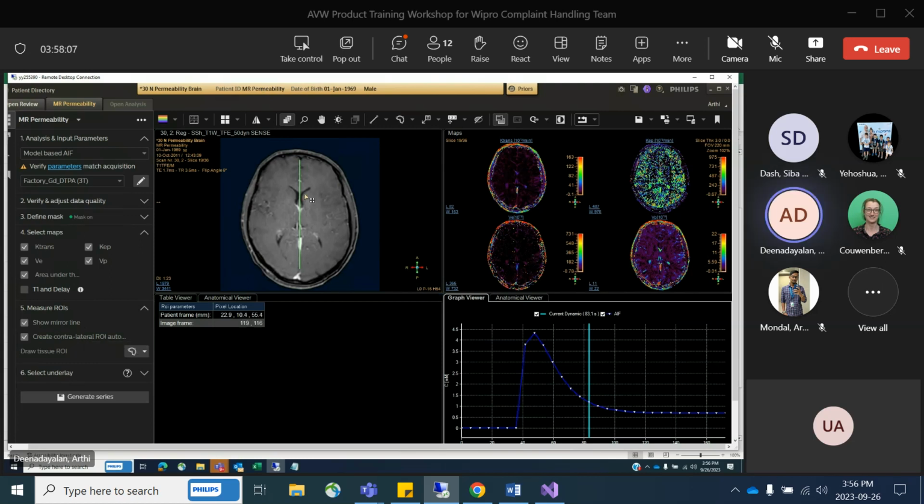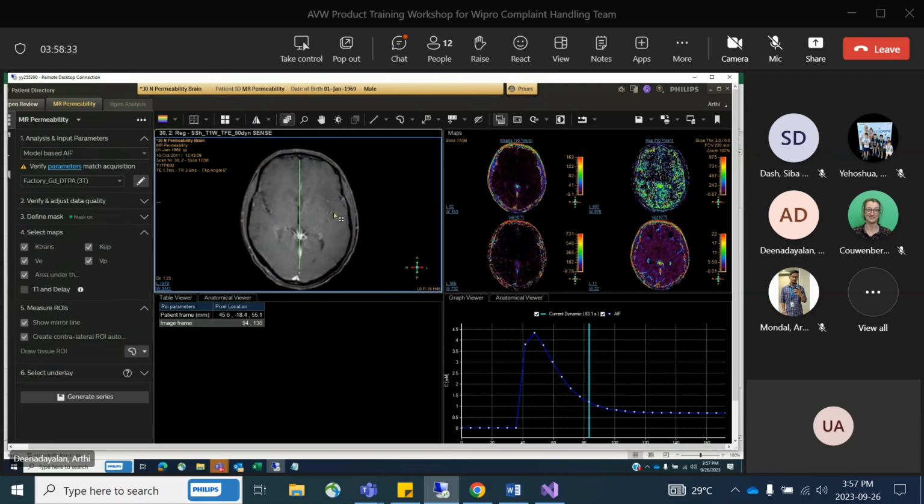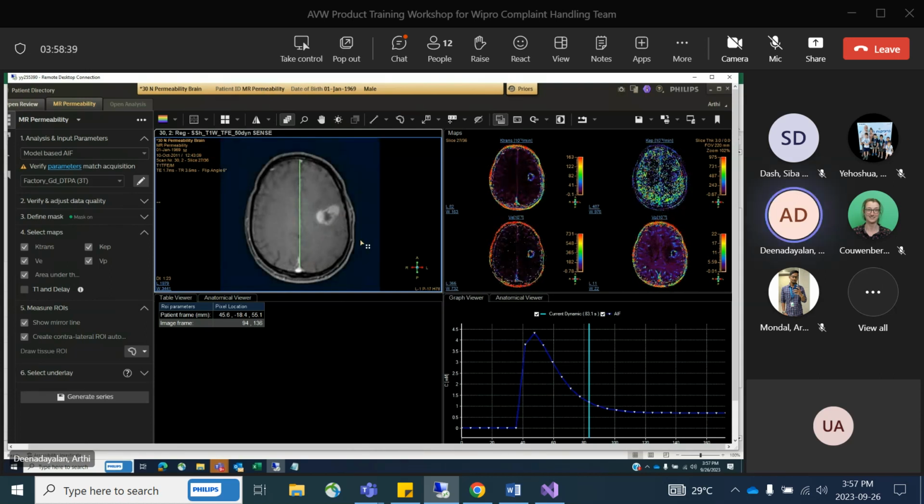Can you see the input view? Can you see a line here? This line is the show mirror line, and I'll tell you why. So now I'm placing a ROI. I'll just scroll, one second. So now I see there's something wrong in the brain image, so I'm going to place a ROI here.